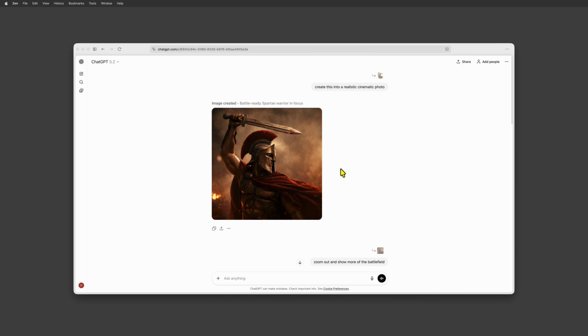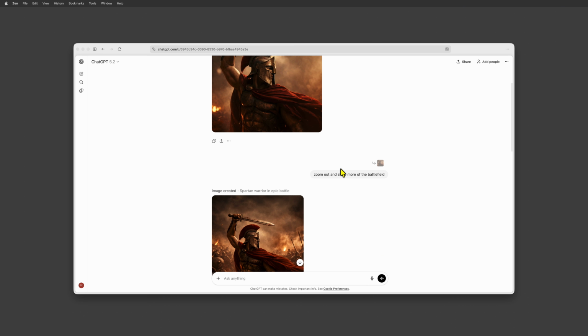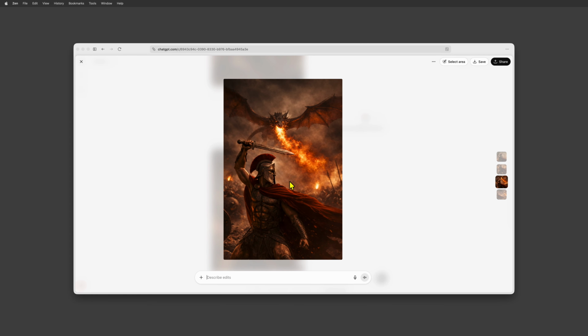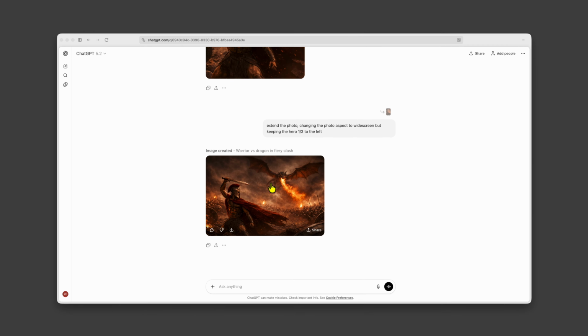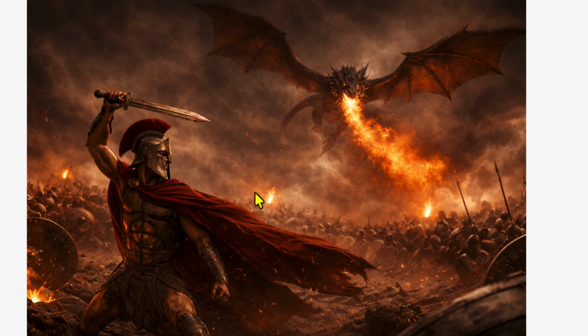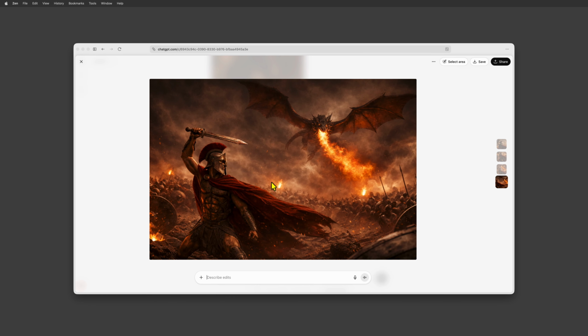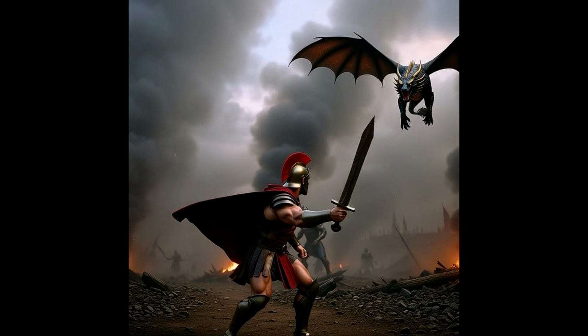Impressive. Let's push it a bit further and try its expand possibilities by asking to zoom out. And that's not bad either. While we're at it, how about a dragon to make it more epic? And changing the aspect ratio of the image is also no problem. Compared to the old model, it definitely keeps the image and the composition intact. By the way, here is the Grok version.